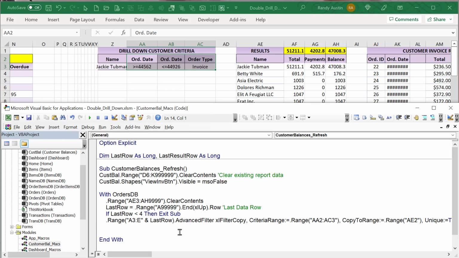And I need to determine the last results row. The last result row is equal to what? Dot range, and then we can use, let's say, probably the only row that we need, which is AE. This is going to determine the last row of data. Now, if the last results row is less than 3, then we don't have any data. We can exit the sub, right? There's nothing else to continue.